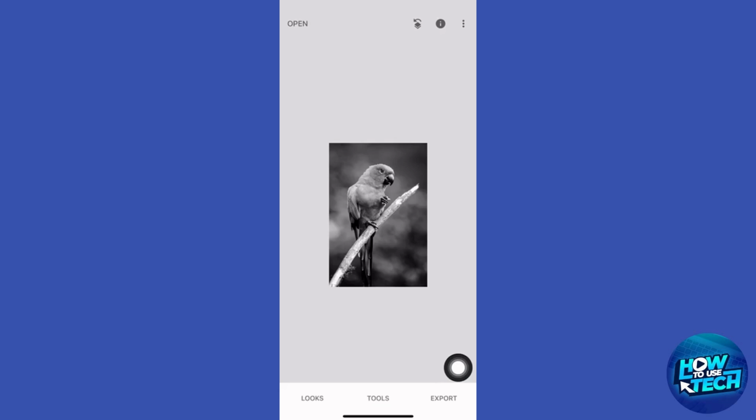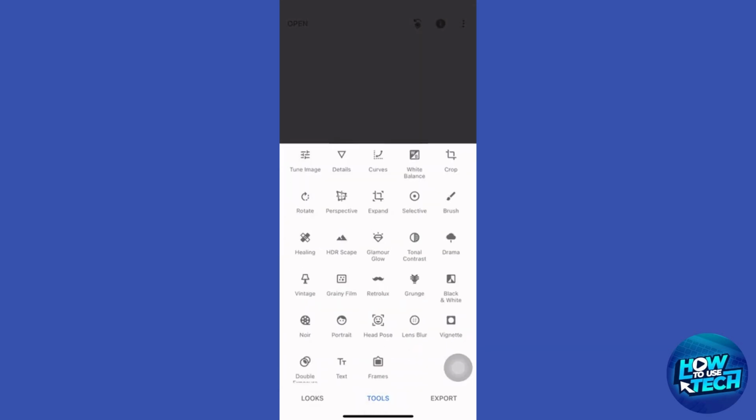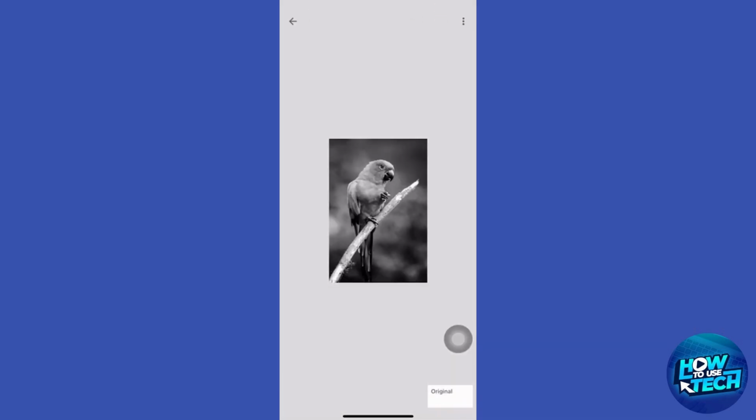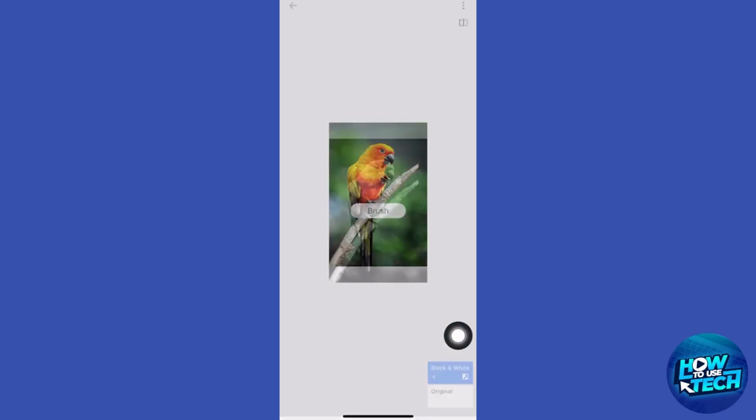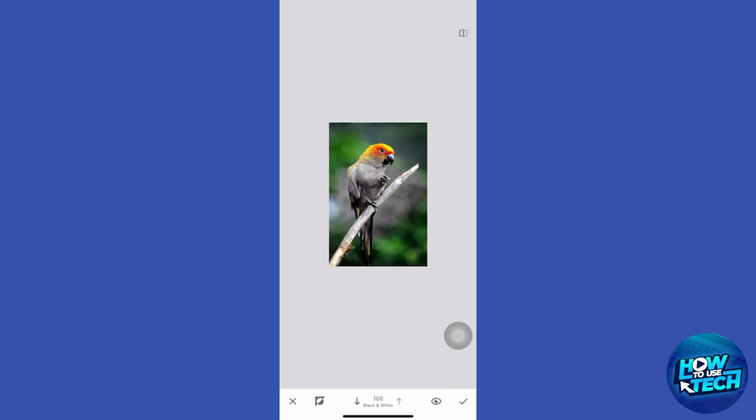Step 3. Restore color to the bird. Selective editing. Tap Tools. View Edits, the stack icon. Tap on black and white, then select the brush icon. Erase the effect from the bird by brushing over it. Use zoom for precision. Adjust the opacity if needed for a blended look. Tap Check when done.